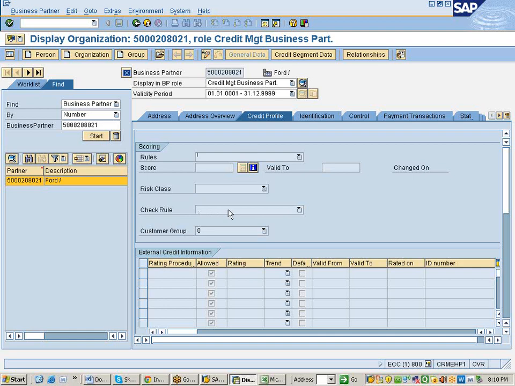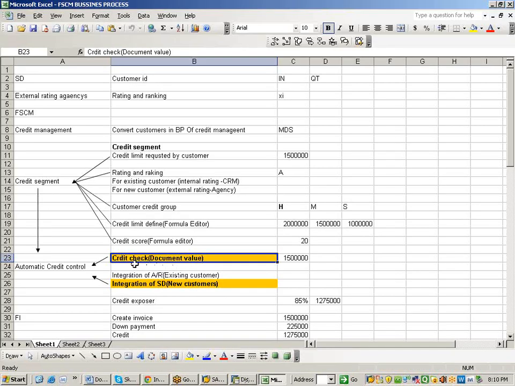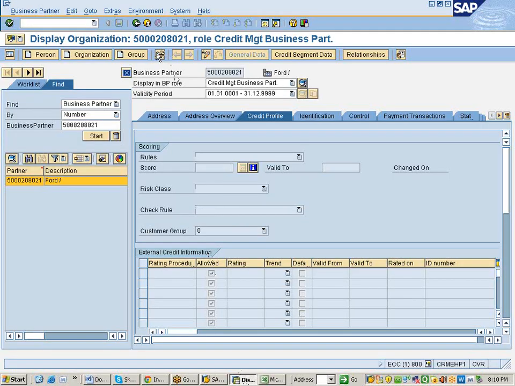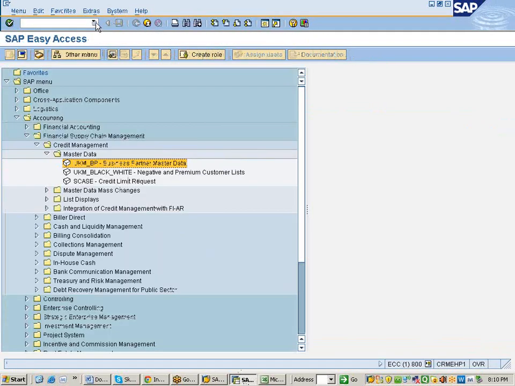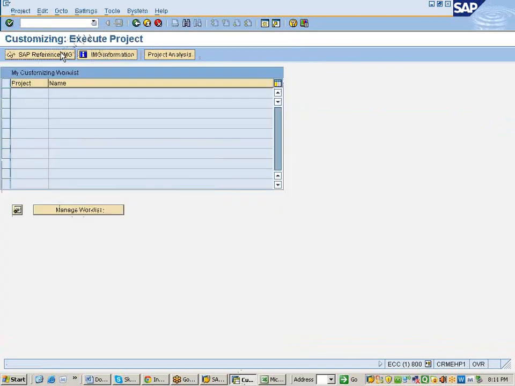But here there is another point which is also called check rule. This also we need to integrate at the business partner level only. But a lot of configuration is required to update this check rule. So here in the check rule, the primary step we need to do is we need to activate the functions first.